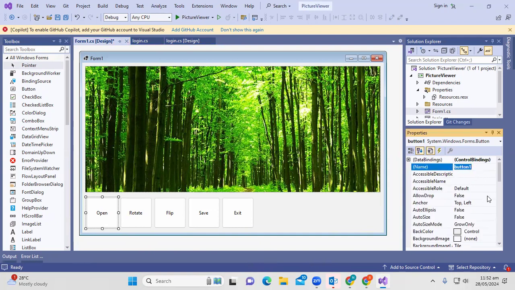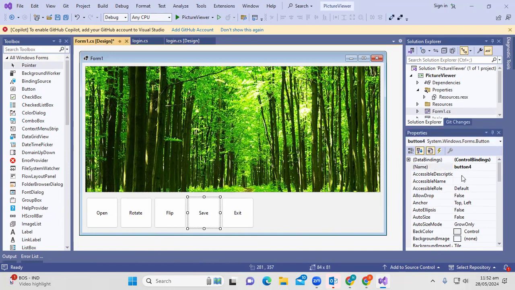This first one, btnOpen. Next button, btnRotate. This button, btnFlip. This one, btnSave. This one I can have btnExit.